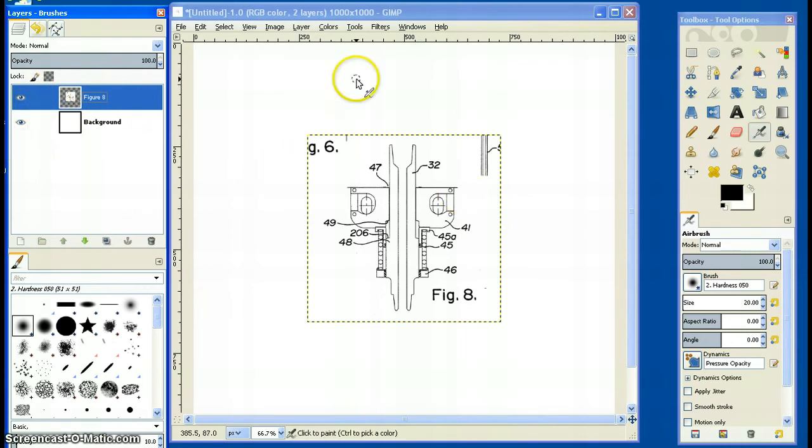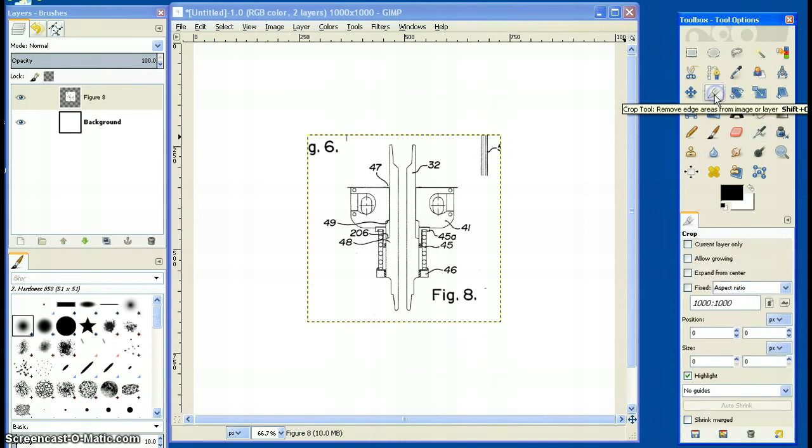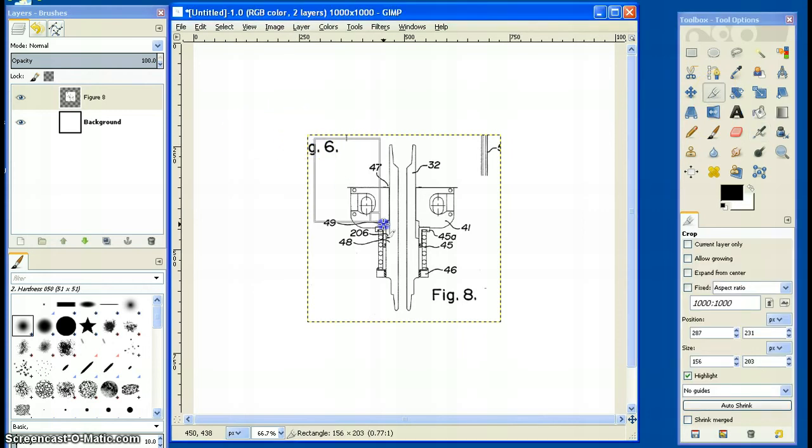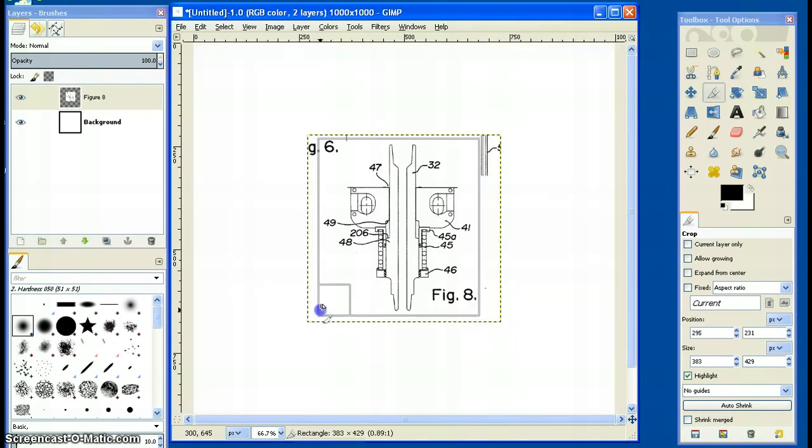So now you can see that we have this big image. It's actually too big for the figure that we have. So I'm going to go ahead and crop it. I come over here to the toolbox, and there's this little razor thing. It's a crop tool. Click it, and then I can drag a rectangle around the part of the figure that I want to be my actual figure.